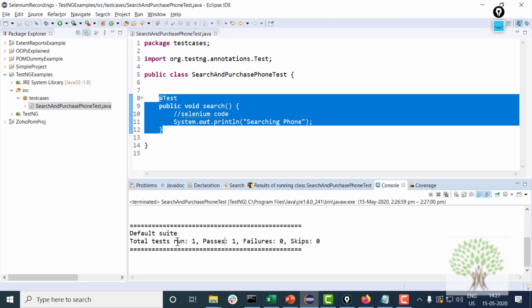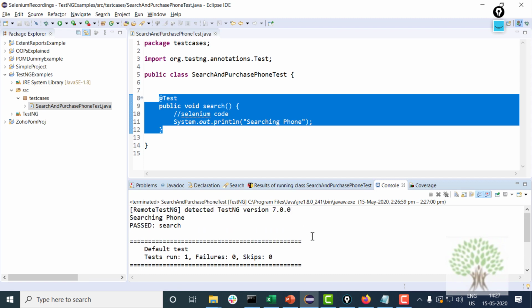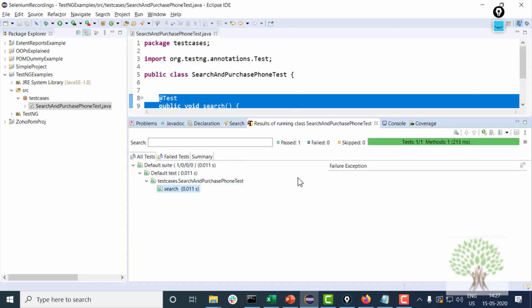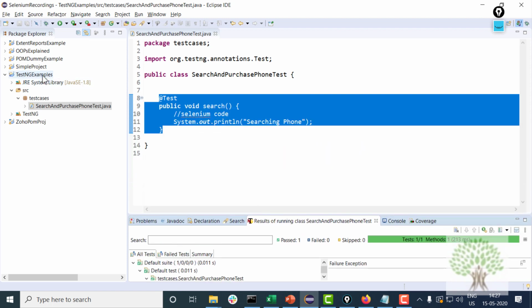So this will run. It says that total runs are 1 and passes are 1 and failures and skips are 0. It will tell you a short form of a report over here, and there will be a tab over here which will give you a graphical representation of the test case saying that it took 0.11 seconds to run it. Apart from this, you will also have some HTML reports directly by default generated.